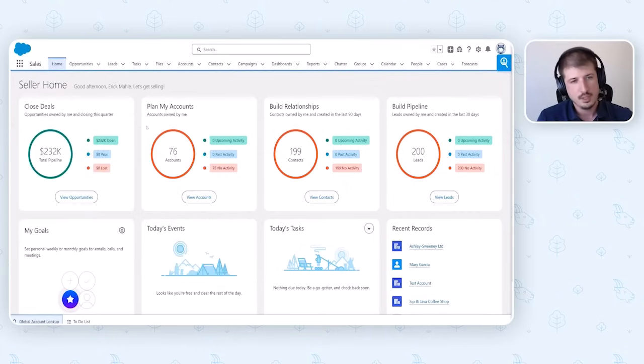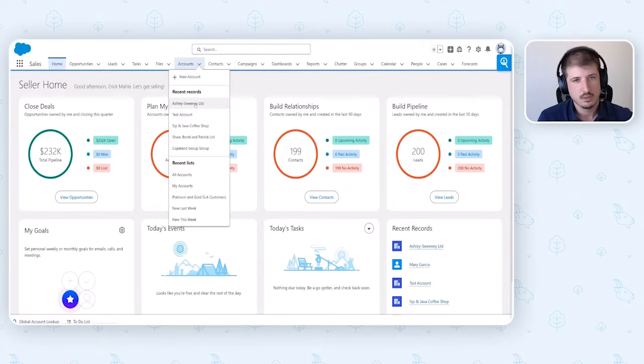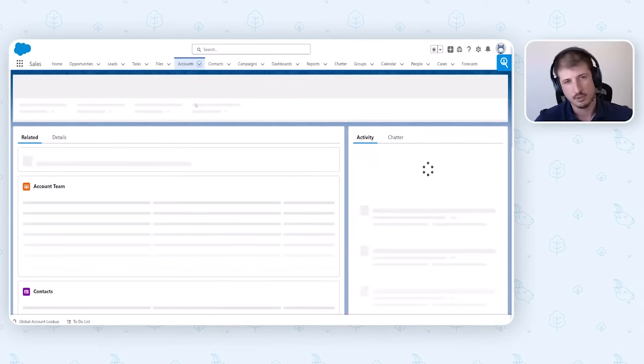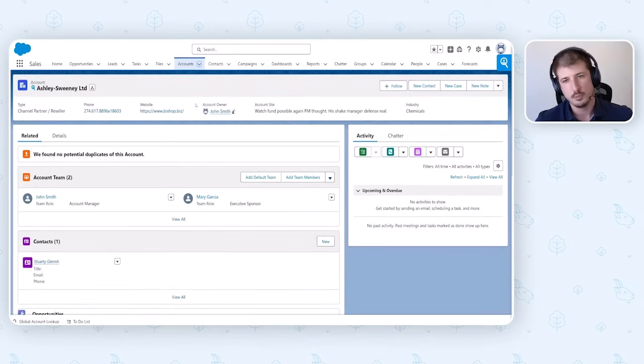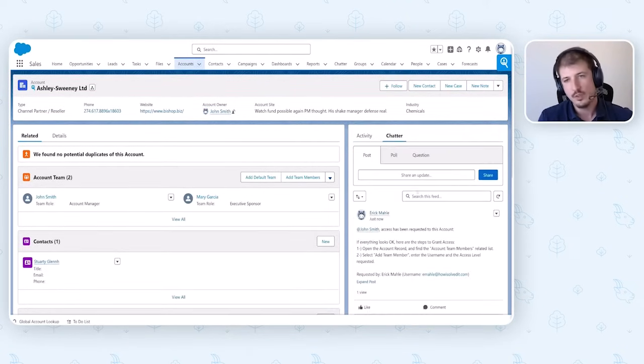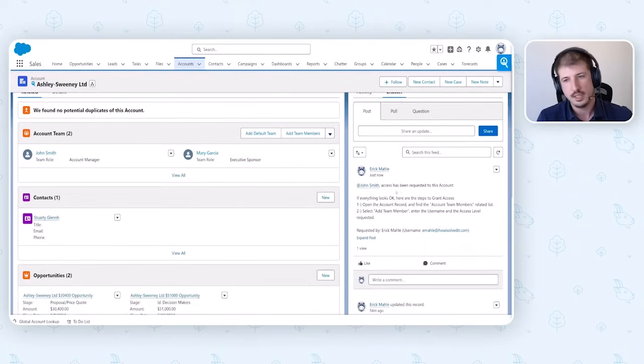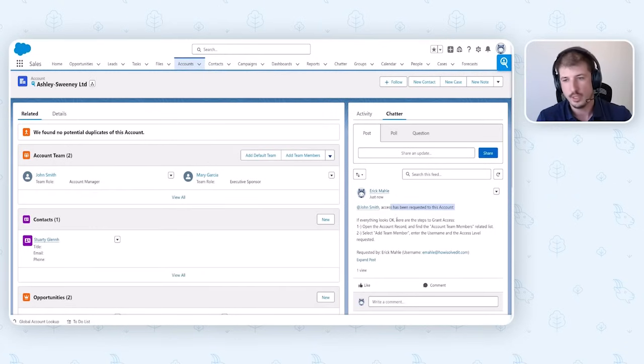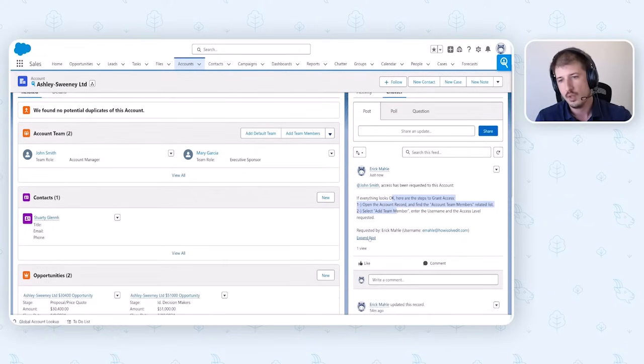And what I've done now is that if I go to accounts, and I'm looking as a system admin. So now let's look at it from John Smith's perspective. If I come in, I'll get notified with a chatter notification tagged to the record that will say, hey, John Smith, access has been requested to this account, with some instructions, so that way they can look at it on the right side and follow the instructions, and they can click everything that they need here on the account team related list to be able to add the team member.